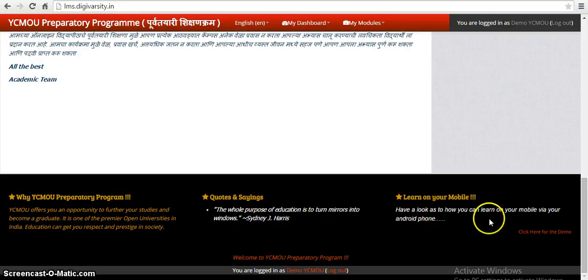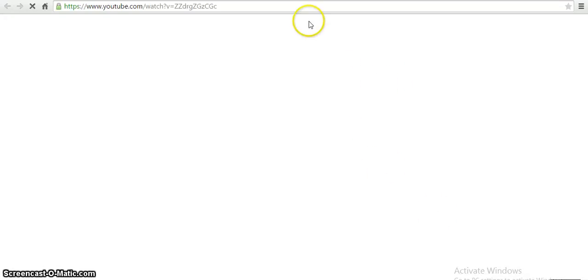You could also see a demo here of how you can learn on your mobile by clicking here for demo. This will show you the video of how you can actually view the notes and your videos on the mobile phone.